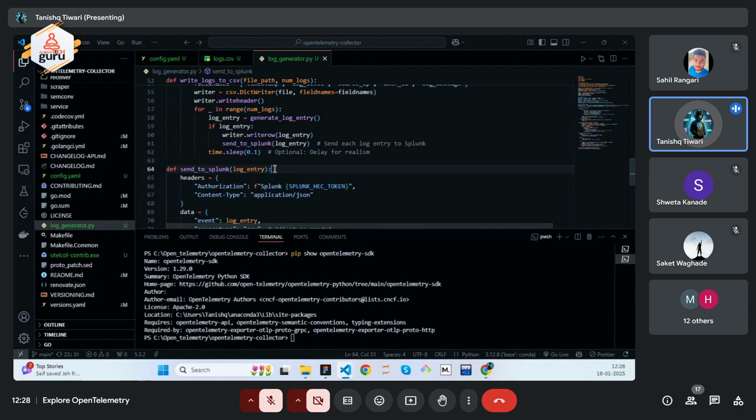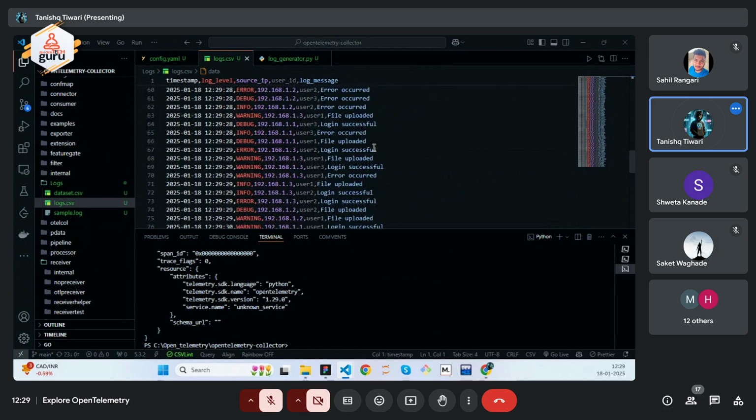Now you can see that our data is successfully generated, and the number of records is 100, as the first line contains the field names. Now we verify whether our data is successfully fetched on Splunk or not.